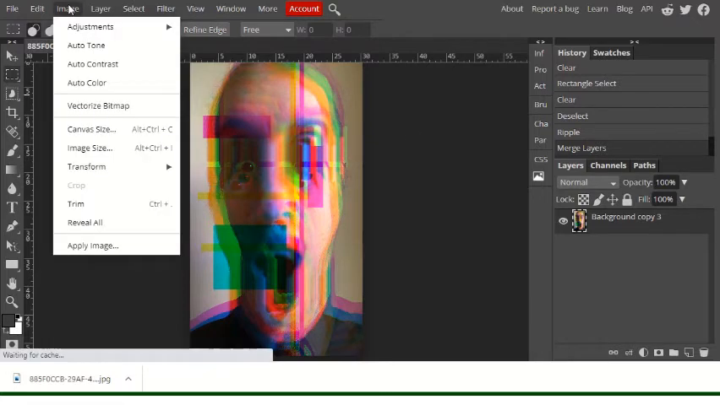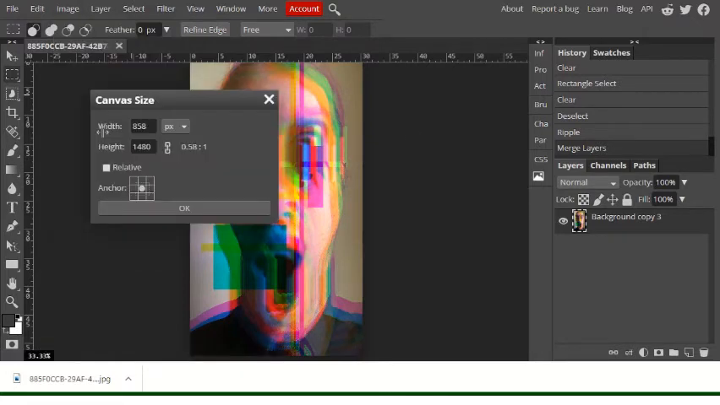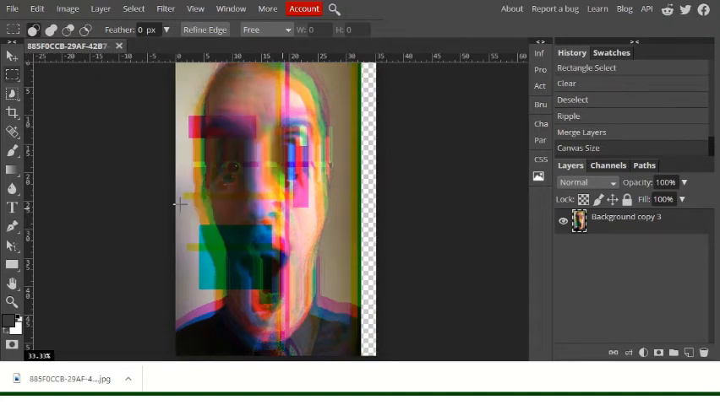So I will go back into image, go to canvas size. This time I'm going to affect the width. So I'll add the width to just one side. So I want to just add it just to the right side. So I'm going to go here. I'm going to change that. I'll probably just move that up to 1000. So I'll add a bit more to the right hand side.